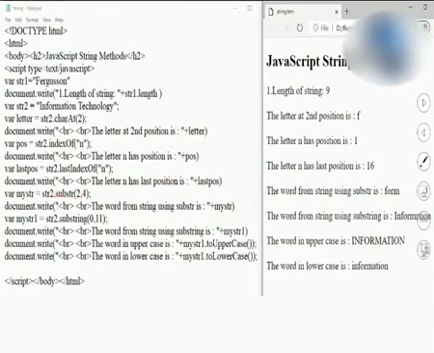Now next is substr. So here I have mentioned 2, 4. We start from the second character and take 4 characters. How many characters to take?